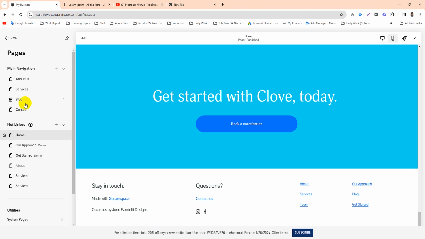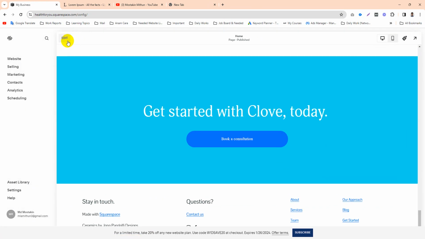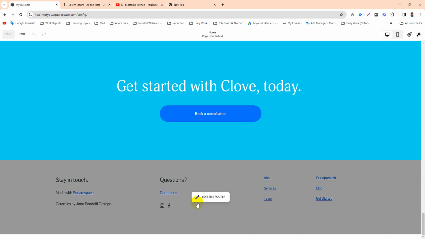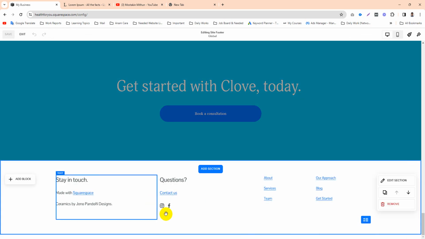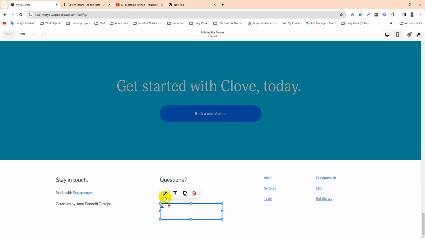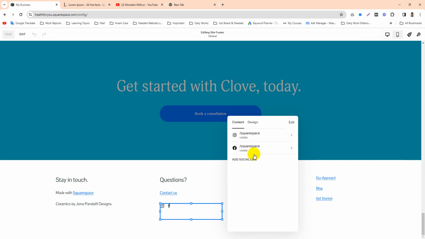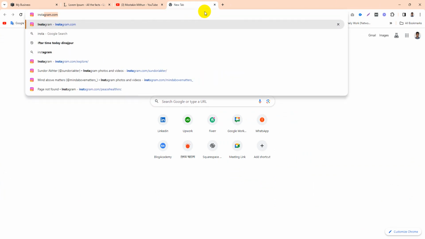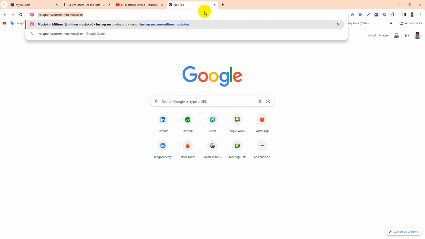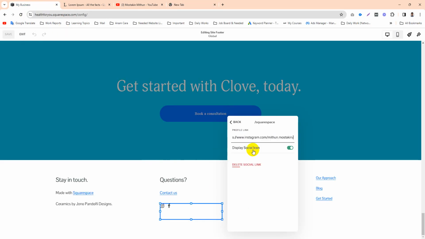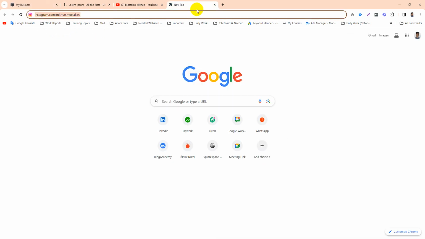So now how can we do this? Just go to edit, and go to edit site footer, click on the social link and go to edit. Here's Squarespace. So enter your Instagram link. I'm going to enter my Instagram link, and then enter my Facebook link.